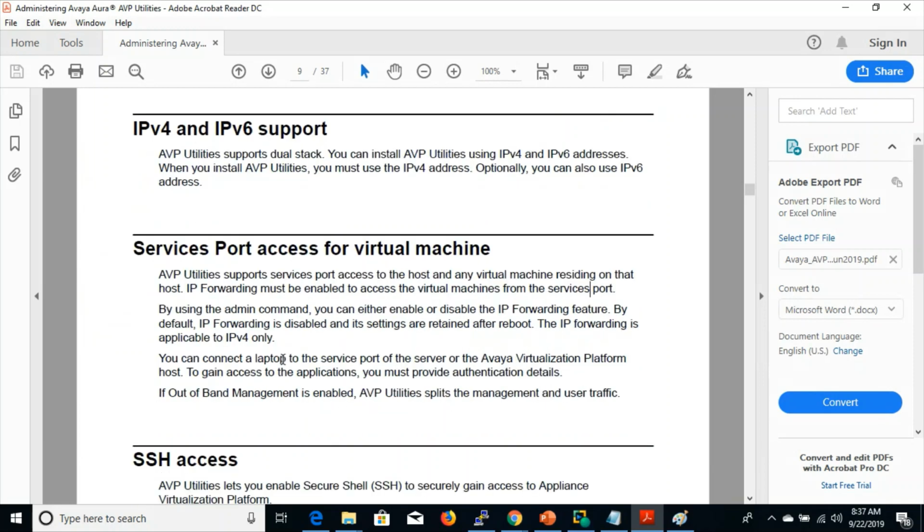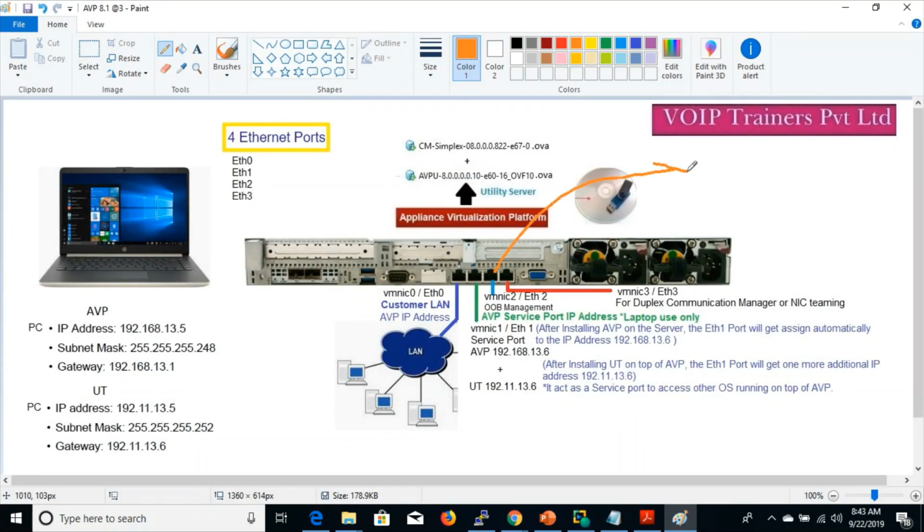You can connect the laptop to the service port of the server of AVP, or the AVP host, to gain access to the application. If out of band management is enabled, AVP will split the management and user traffic. What do you mean by out of band management? Let me talk about what's the need of out of band management.